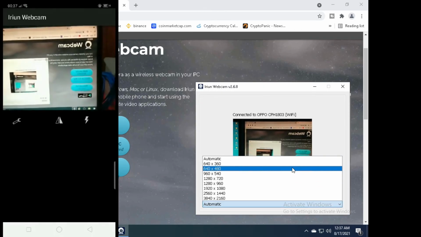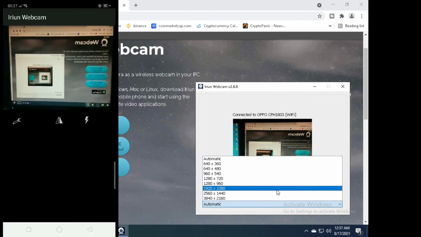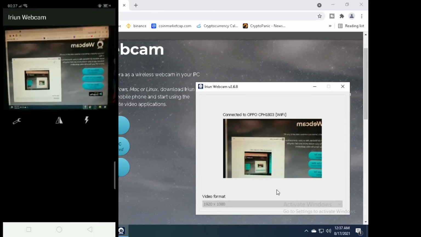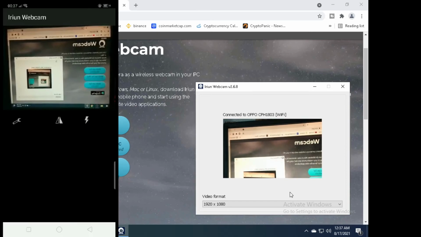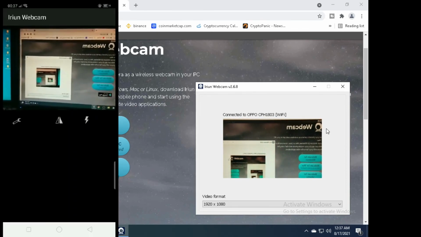You may also change the resolution of the video on your computer in the drop-down selection. For YouTube quality you may select 1920 by 1080 pixels. And that's it. It takes less than 5 minutes to set up your mobile camera as your web camera.